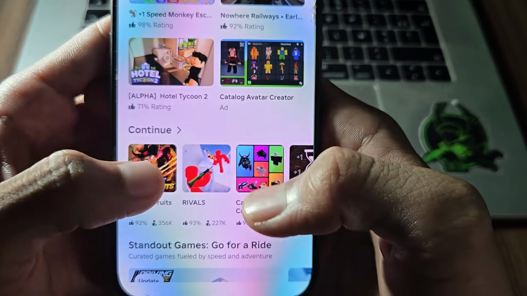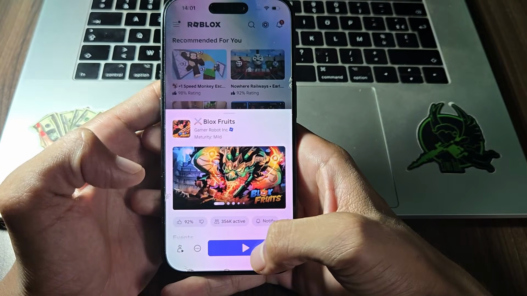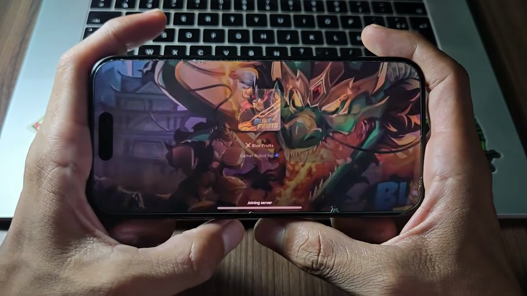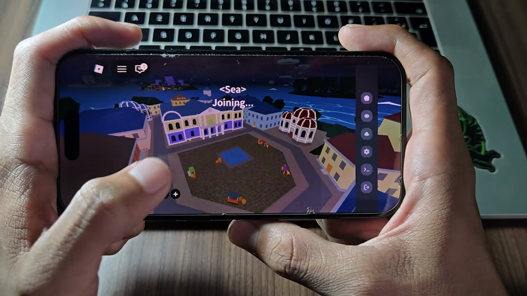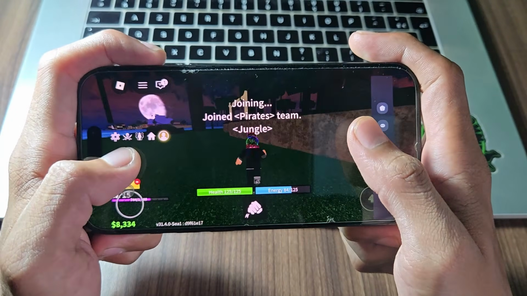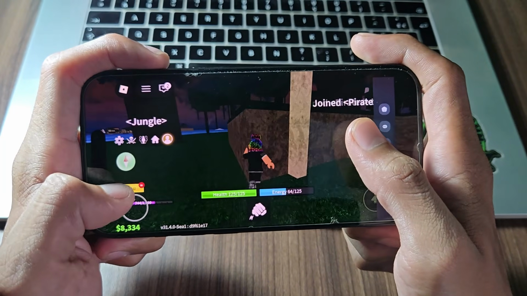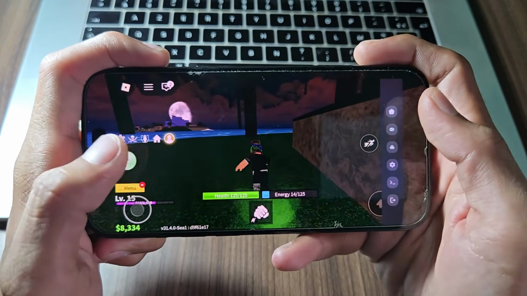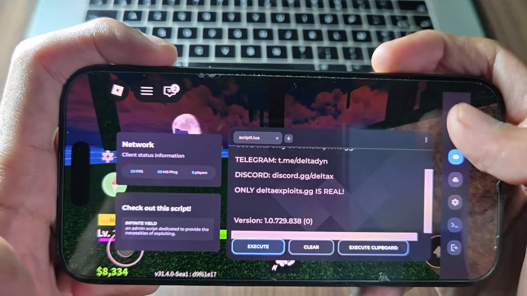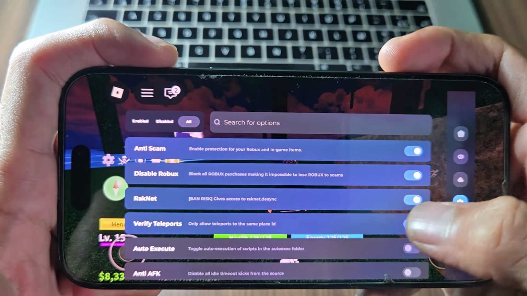Let me just join a game so you guys can see it actually works. And I'm going to show you guys how to download it. This is super cool, so let's just see if it works. As you can see, we got all the settings here. I'm going to show you guys how to get it onto your device. If you want to download it, keep watching, and I'm going to show you exactly how to do it. As you can see, we got all the options there.